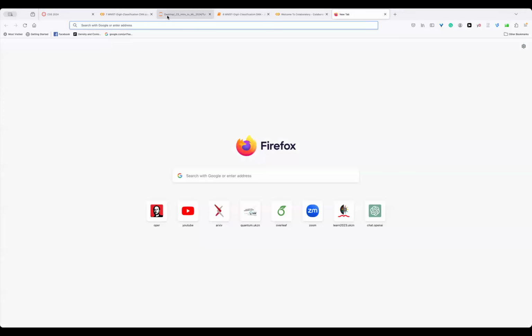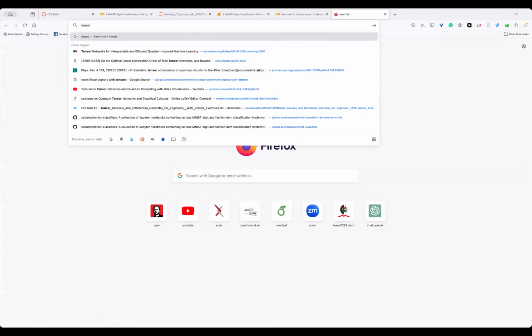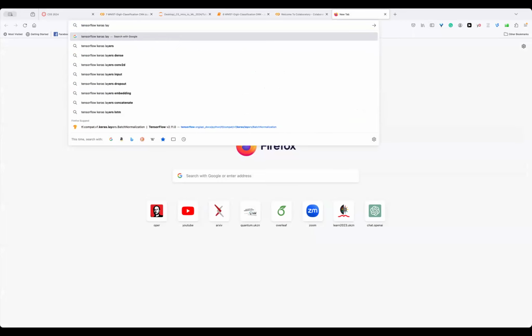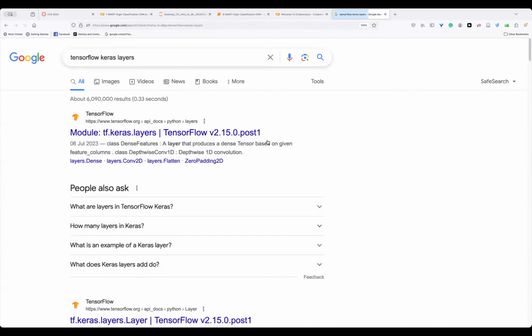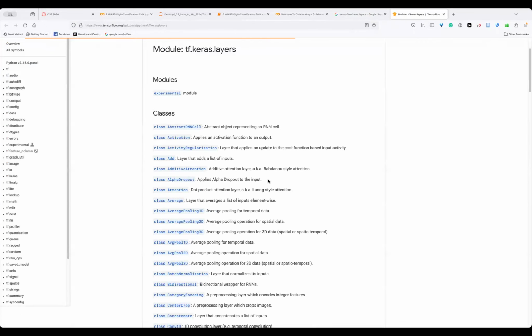And you can give a look into the TensorFlow Keras layers. And you can get the list of all layers which are supported by TensorFlow.